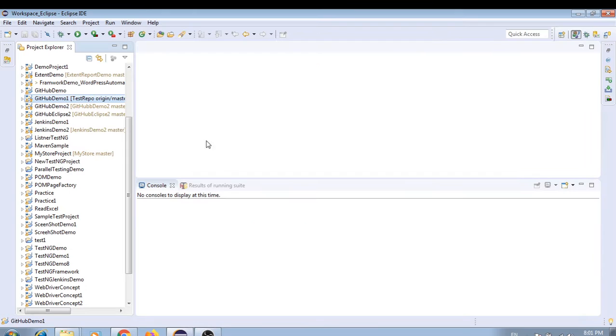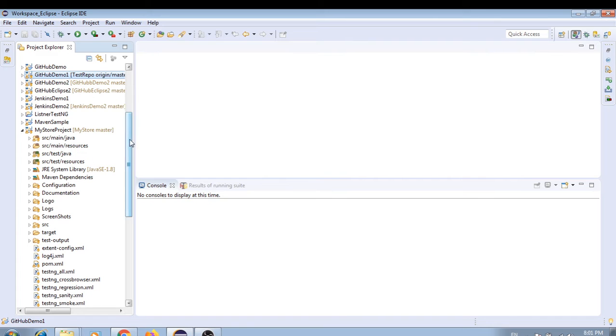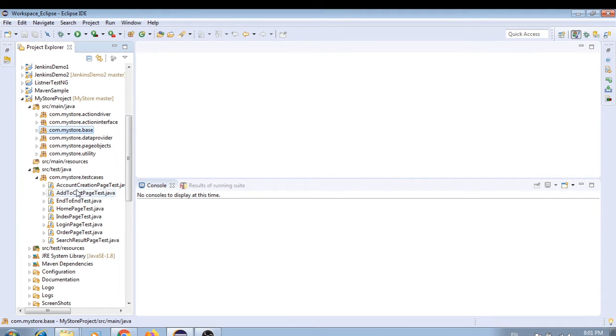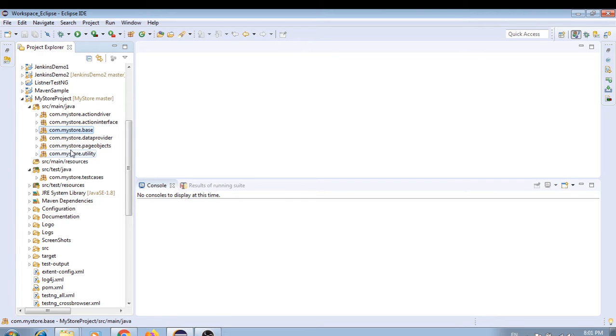So let me show you. This is Eclipse, the framework which we have created. Here you can see the proper structure I have created, guys. Inside src main Java we have different packages, like action driver for action classes, action class, and for interface we have this action interface. For the base class we have this base package, and these are the different test cases. So likewise we can categorize our scripts in a proper way when we create the framework.